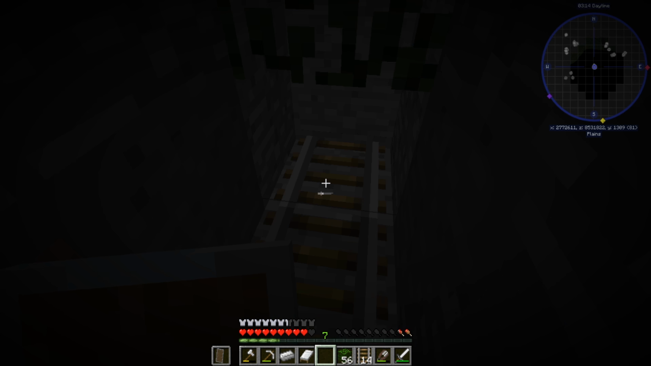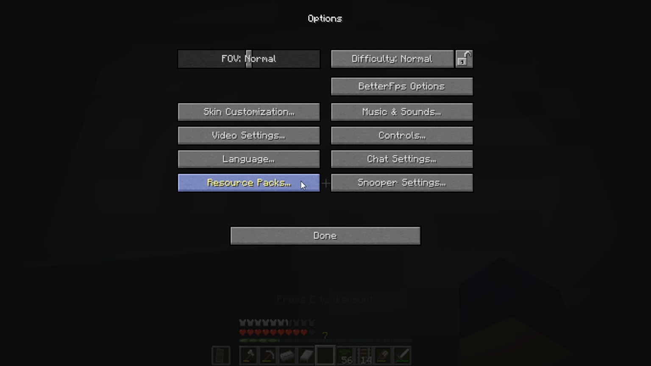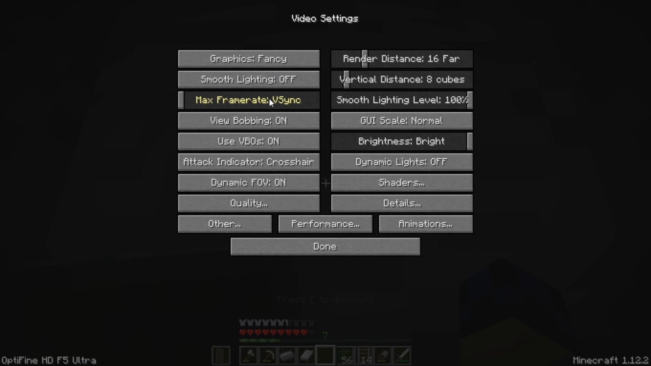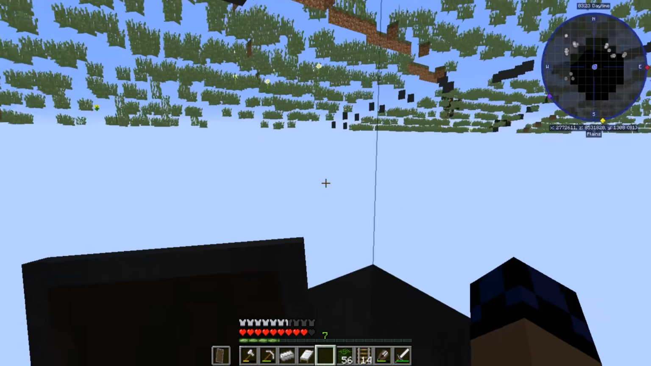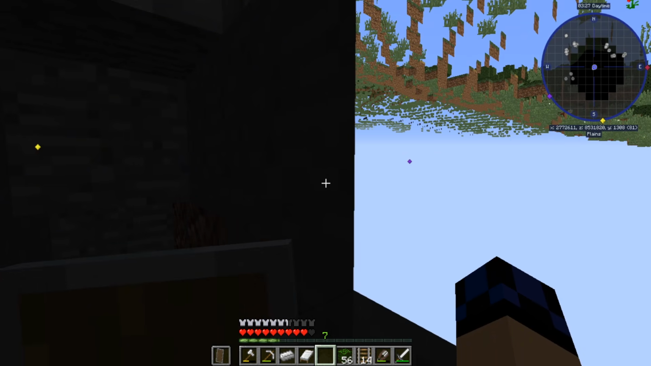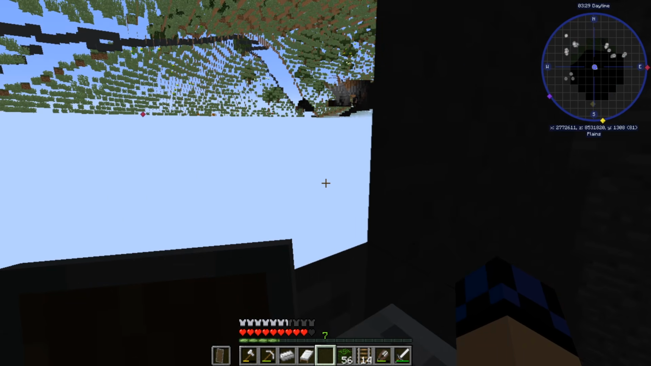Okay, so next step is a setting that we must change. We have to go to video settings. We have to turn smooth lighting off and graphics to fast. Oh, there we go. Oh, what's that over there? I see a cave. But as for whether there are any dungeons, the answer is no.